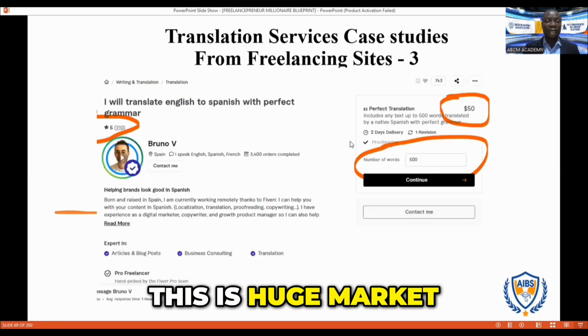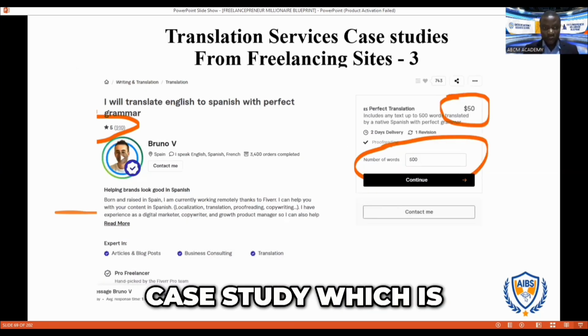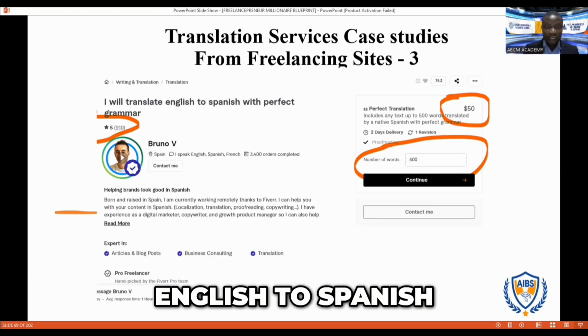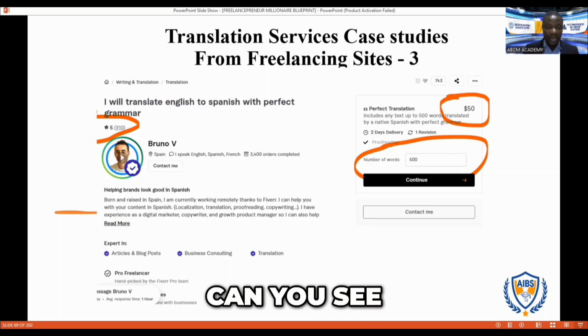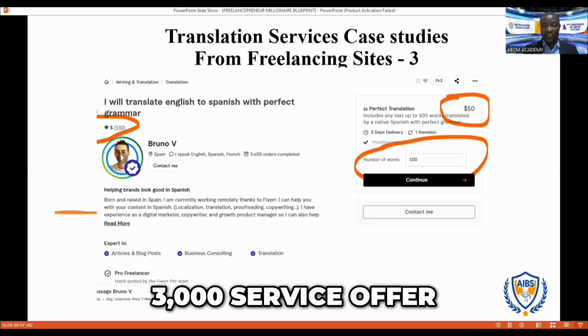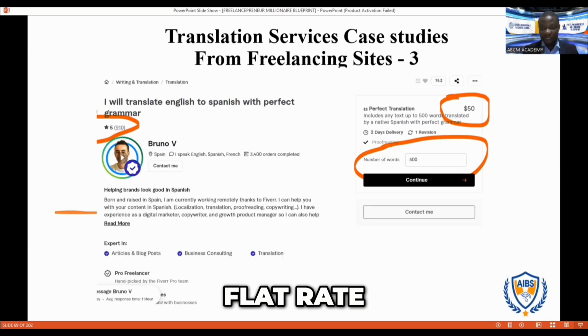This is a huge market. And apart from that, this is another case study, where I will translate English to Spanish with perfect grammar. Can you see? 910. That's almost 3,000 service offers at the rate of $50 flat rate, 500 word capacity.